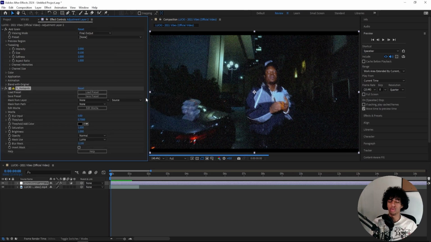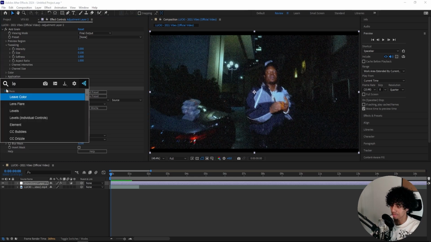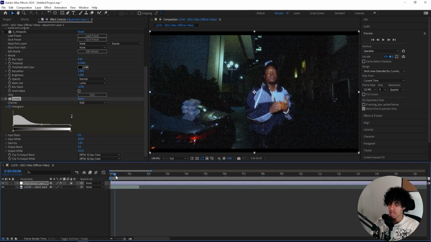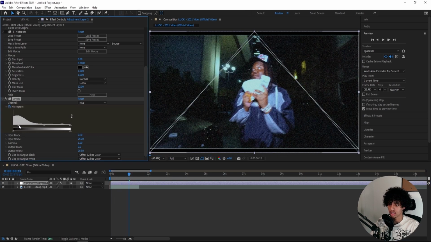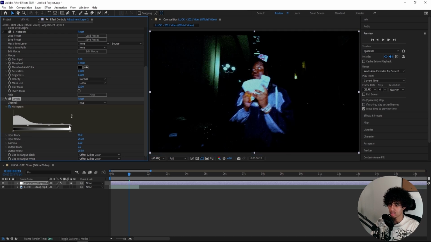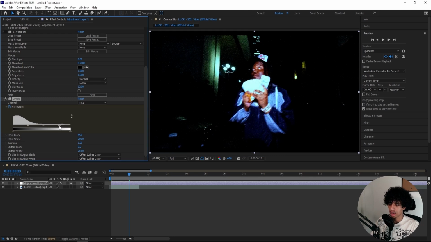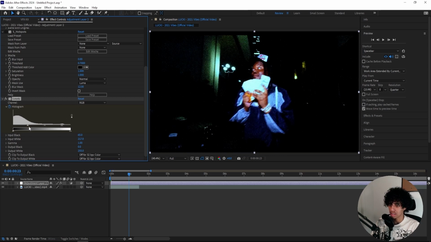And for those of you who don't have Sapphire, don't panic, because you can also add on a levels effect. They look really similar, and for the levels effect all you need to do is keyframe the histogram and then go into like 1 second and drag this one in till you get this kind of dark look, and then you can drag this one in a little bit as well to kind of highlight your highlights. But yeah, you'll have this kind of look, and that's the kind of grungy look that we're going to go for.